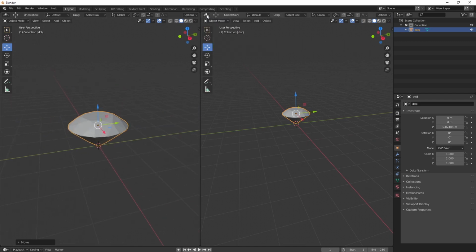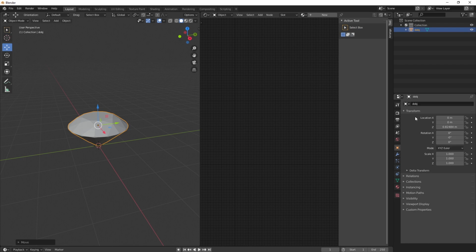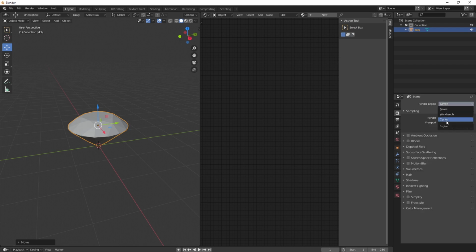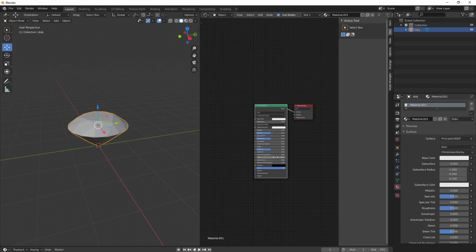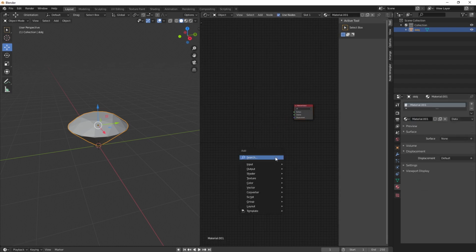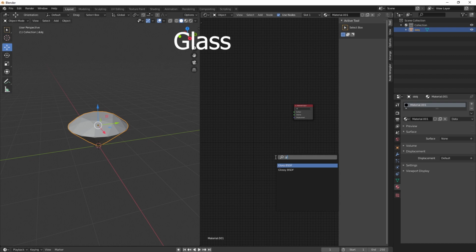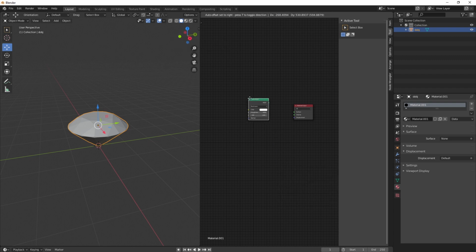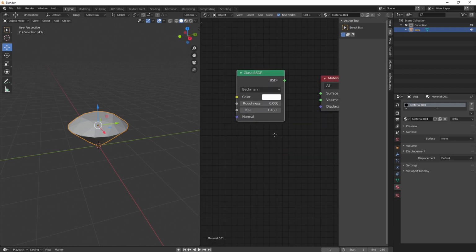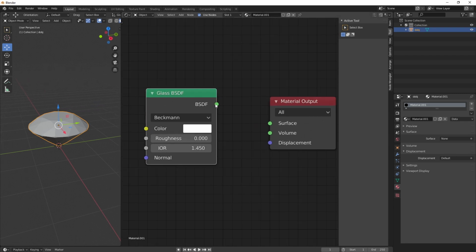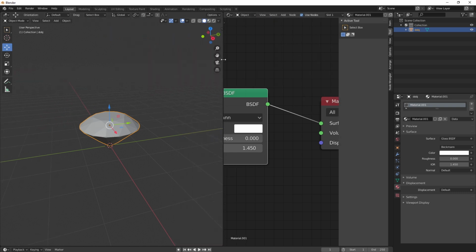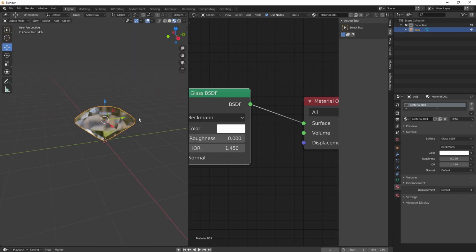Then go to the Shader Editor. Use EEVEE 2 Cycles, then go to Material Properties, hit the New button, then delete this one and we'll search for glass. Then we'll use this Glass BSDF for that. Assign it to the surface. Now we'll check the output of that.